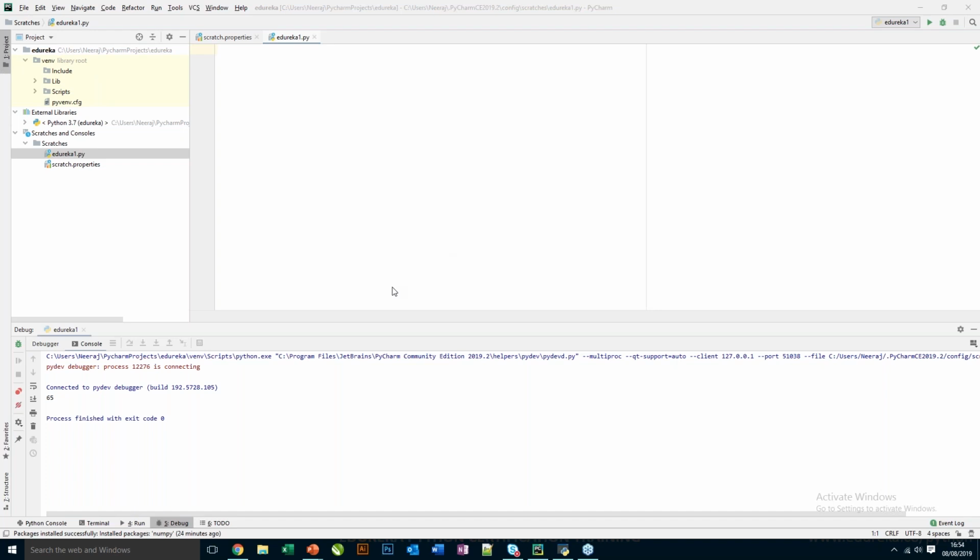Nitin's asked, how can it be connected with a database? We'll be coming to that part later on, Nitin. First of all, let's see and understand how this actually works step by step.